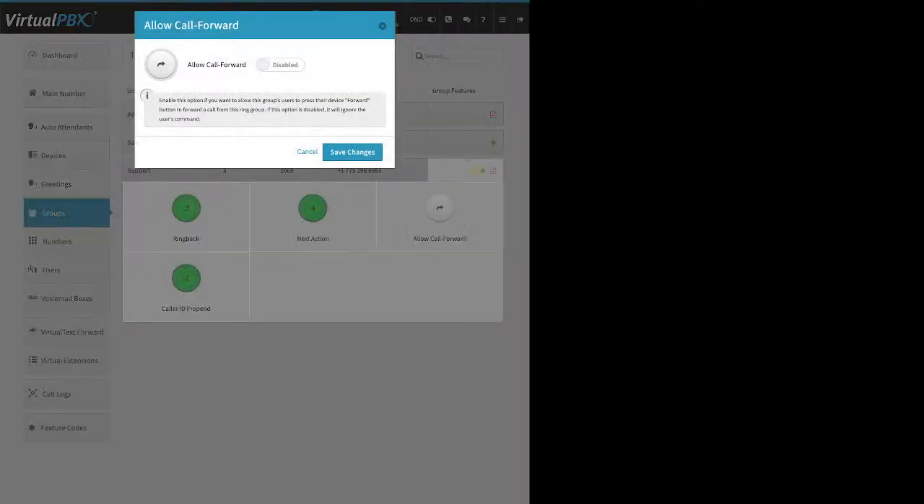Allow call forward. Up here, you can click enable, and that means your users can make use of call forwarding. Now, again, if your staff is already making use of cell phones on their users, you don't need to make use of call forwarding. But if you're mostly a VoIP device situation, then you might want to have this enabled.